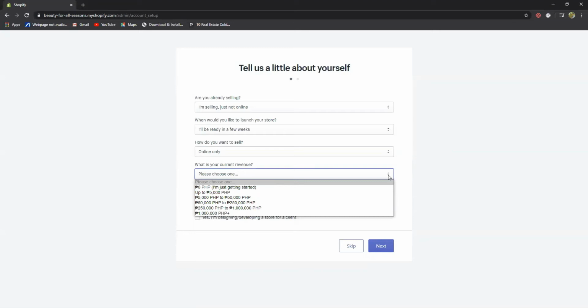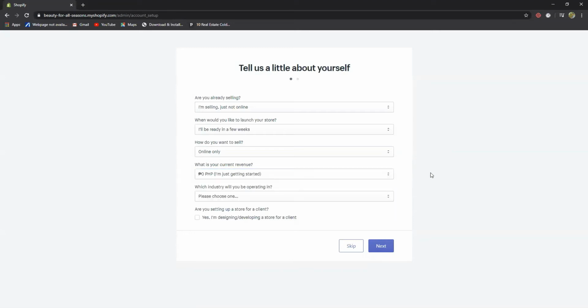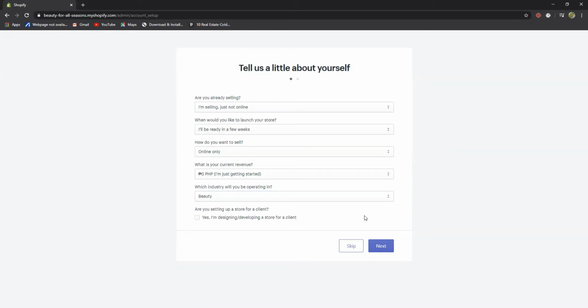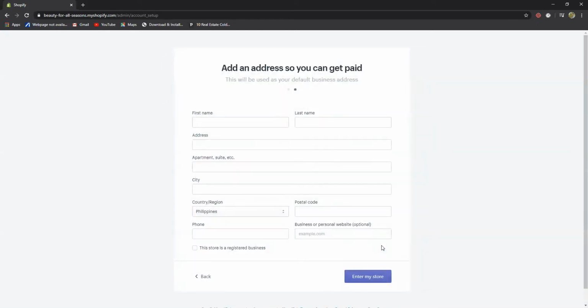What is your current revenue? Since we are just starting, let's just put 0. Which industry will you be operating in? Beauty. And then click next. Next page would be putting more details.